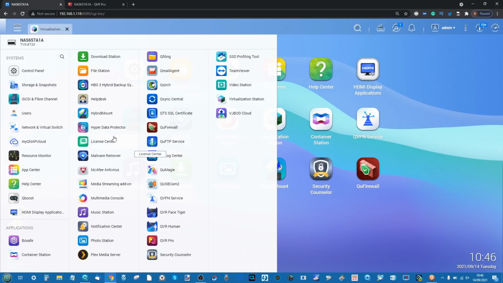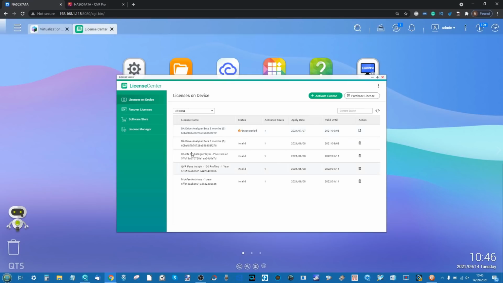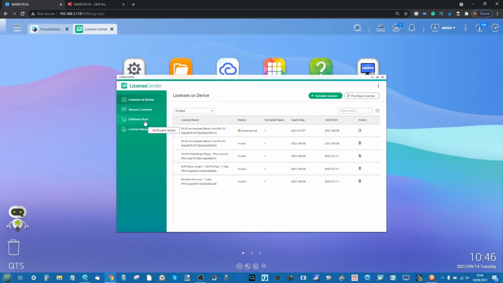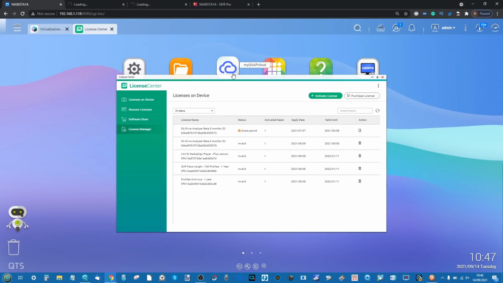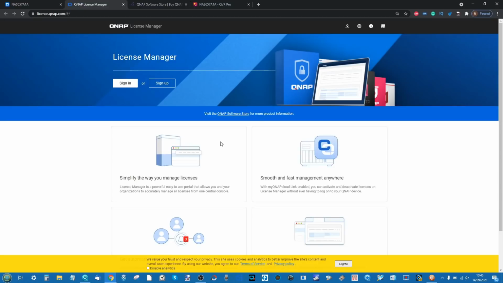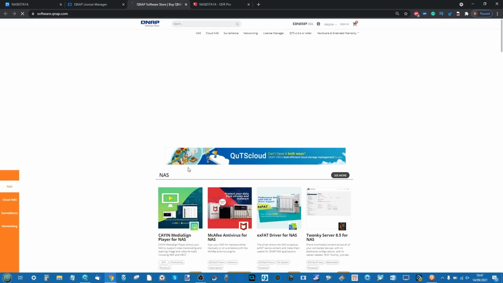For those who aren't aware, with QNAP, a lot of its services you get free licenses early doors. There's that drive analyzer one I touched on earlier. But the applications, a lot of them, and particularly some of the enterprise ones, you either get just a couple of licenses or you get no licenses and you have to download individual licenses at the license center from QNAP.